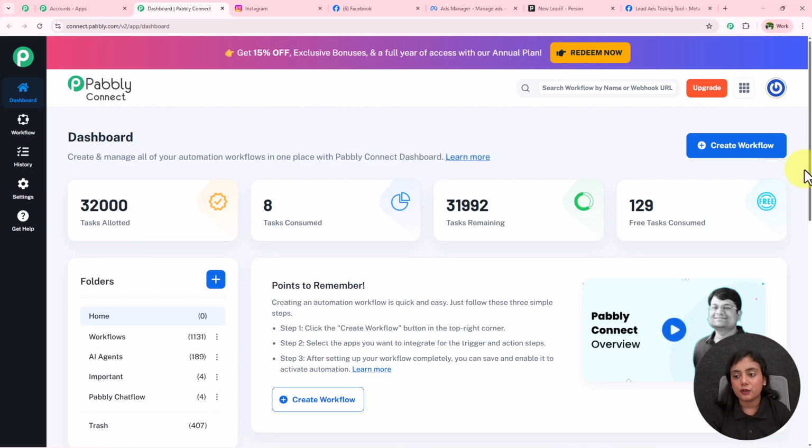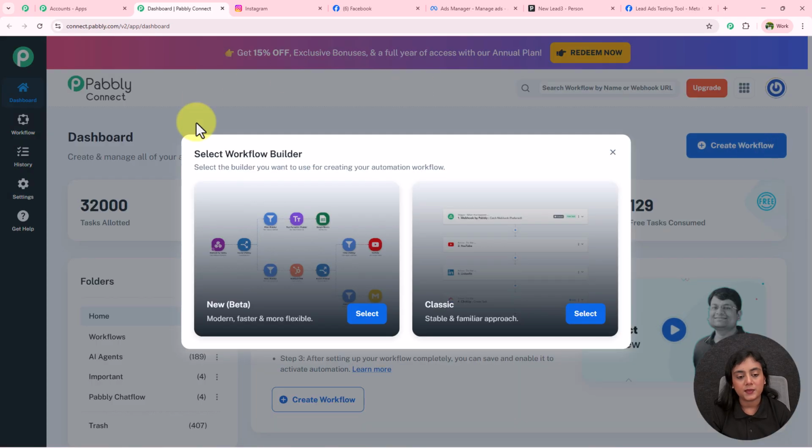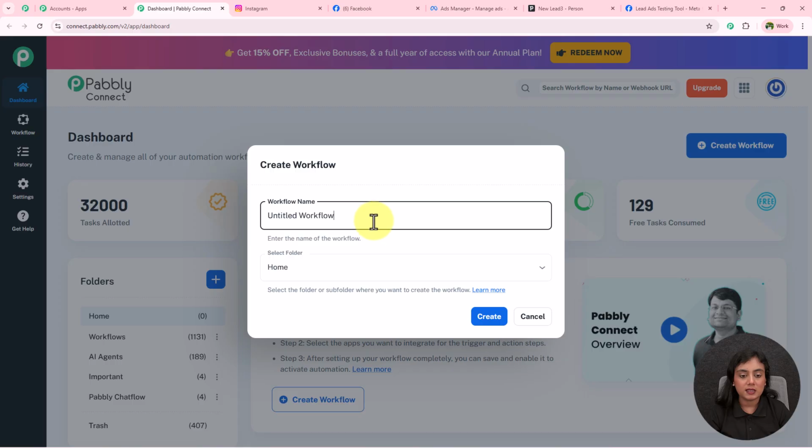For that, simply click on this create workflow button right over here, and then you will find two options to build your workflow. If you want a more modern, faster and flexible workflow, you can select the new beta method. But if you want a stable and familiar approach to create a workflow, you can select the old classic method as well. I will select the new beta method to build this workflow.